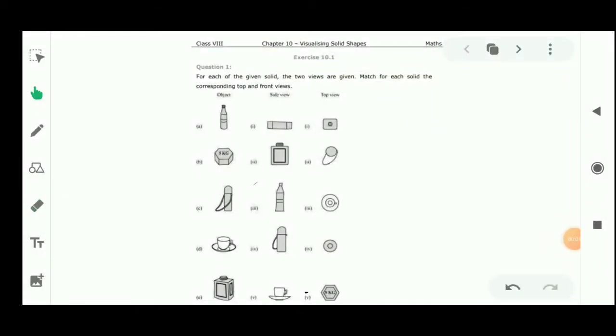Hello students, today I will start chapter number 10, exercise number 10.1 of your main course book. Let's see the question number 1. For each of the given solid, the two views are given. Match for each solid the corresponding top and front views.